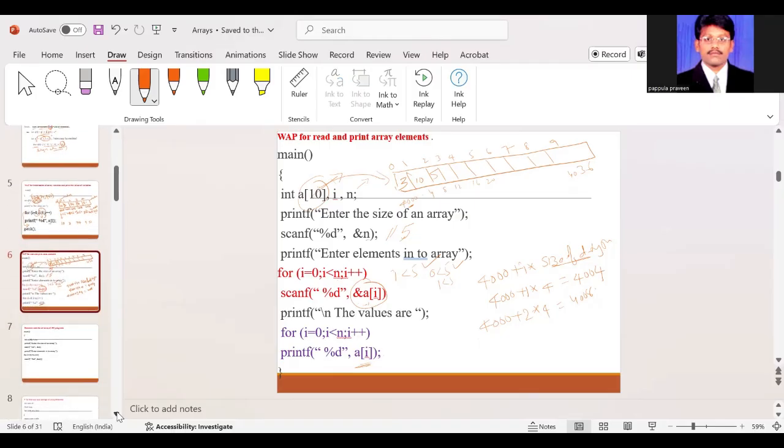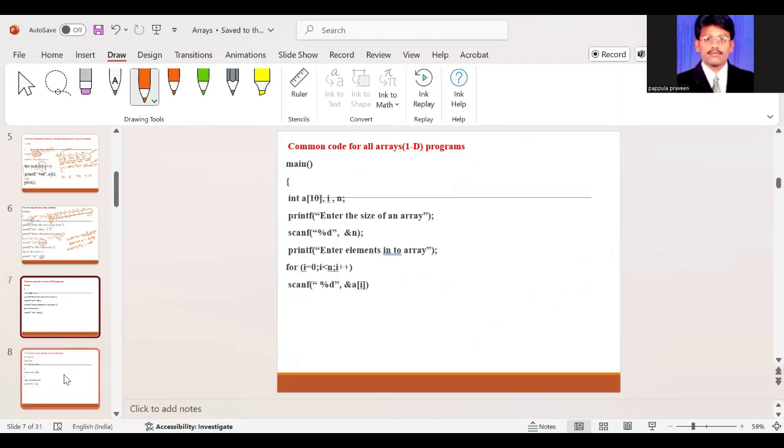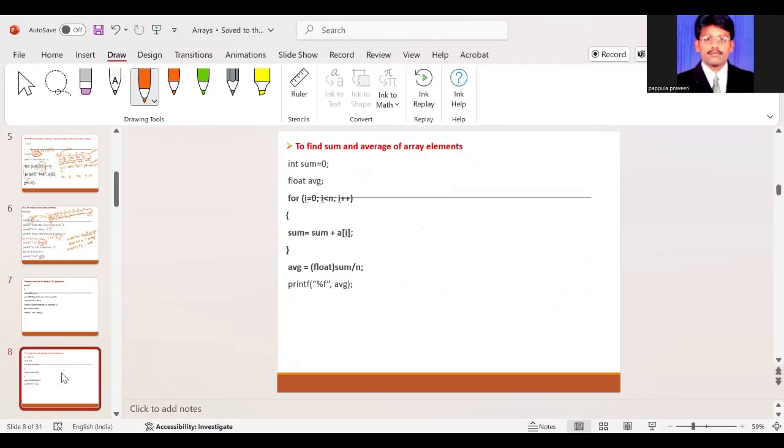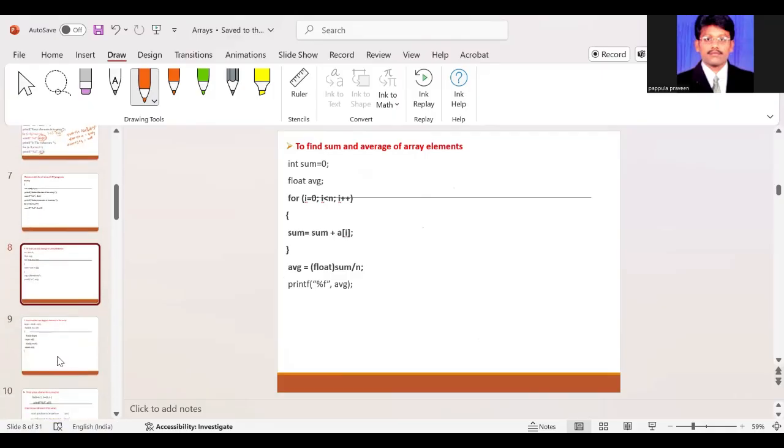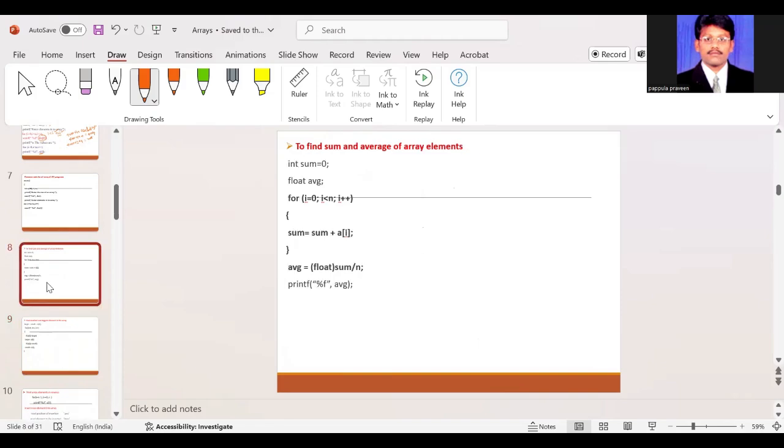Okay, I think it is a very easy program. And now we take the elements, right? You print the array elements, common code for a single dimension array, it is visible. And now the sum and average of array elements. So it is also similar to our previous program. Now you know the simple program, right? With simple programs, I will show some programs using arrays.